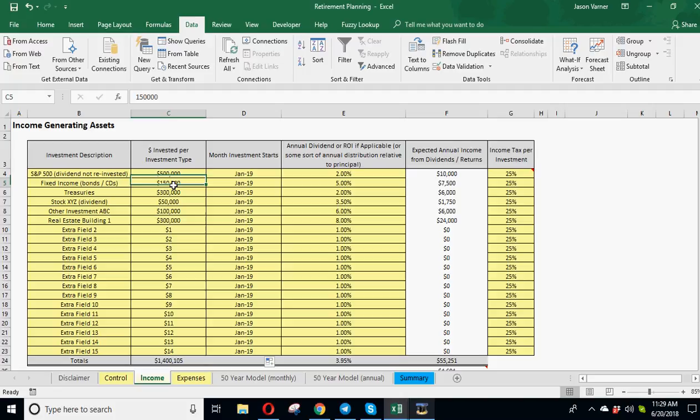So you've got your initial investment amount when you invest it, and then you've got your annual dividend or return on investment or whatever the distribution is. So S&P is obviously a dividend. You're saying you're not reinvesting it, so you just take that cash and put it in the bank for use for whatever you want. Fixed income bonds.